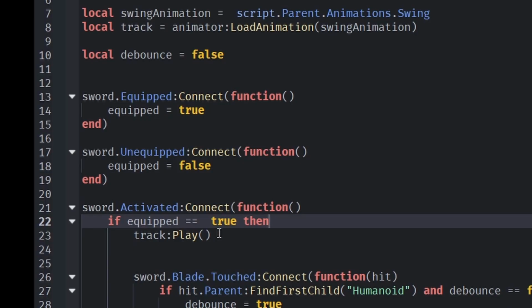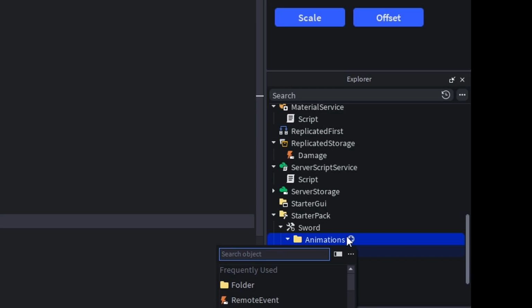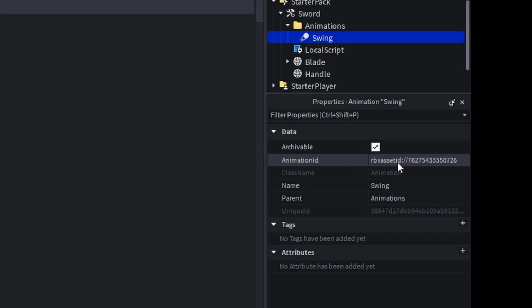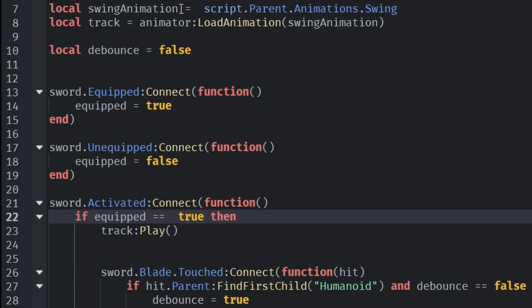But to run an animation, first, I made a folder inside of the tool called animations. I spawn in an animation by just typing an animation like so. Get your animation ID, paste it into the animation ID property of the animation. Make sure you name it appropriately, that way it doesn't get confusing later. Then make a variable and reference that very animation part, which is this. Then you want to make a track variable.